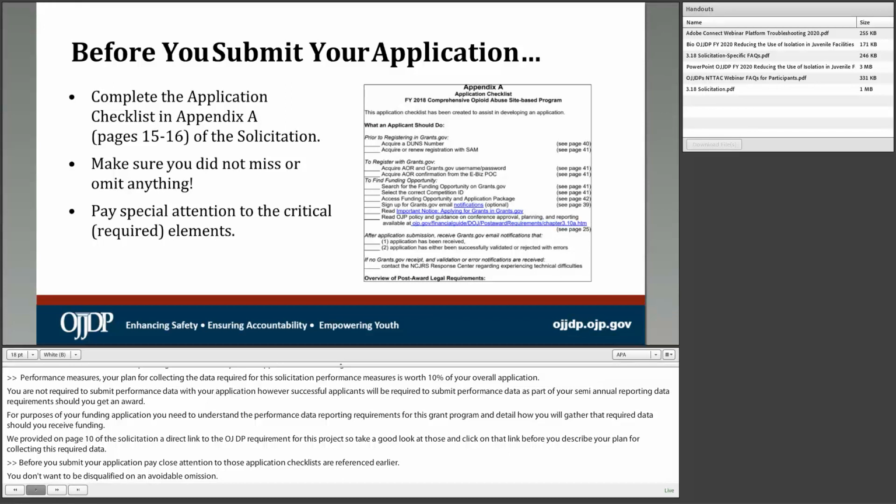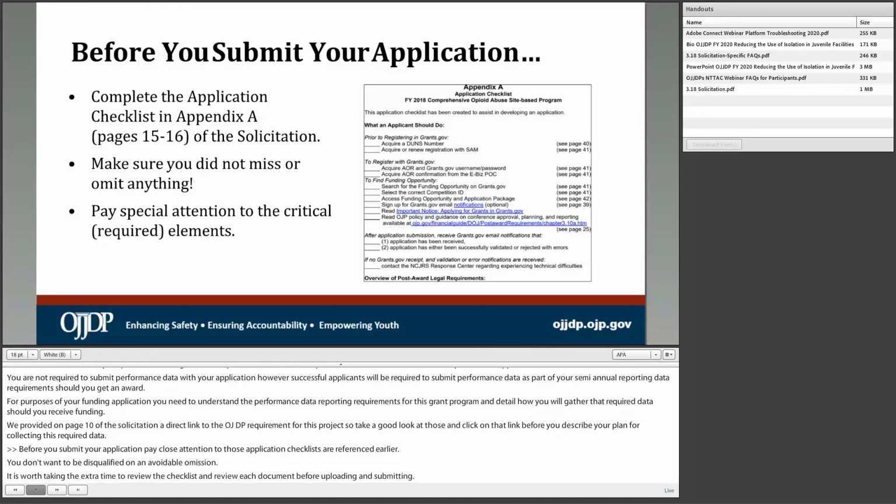Before you submit your application, pay close attention to those application checklists I referenced earlier. You don't want to be summarily disqualified after all your hard work on an avoidable omission. It's well worth taking the extra time to review the checklist and review each document individually before uploading and submitting.